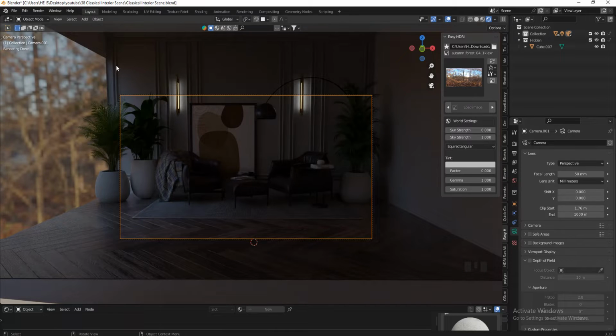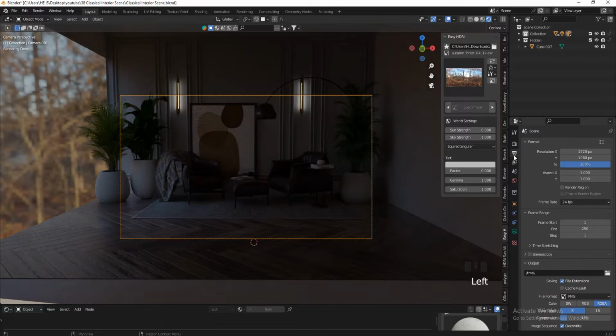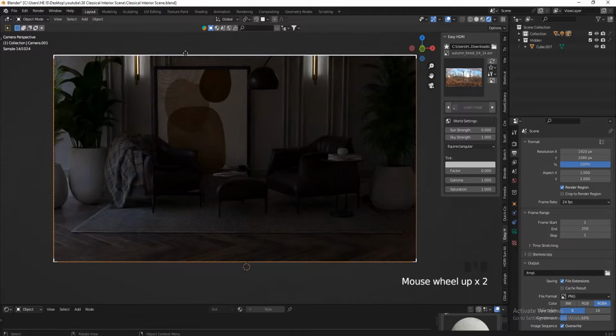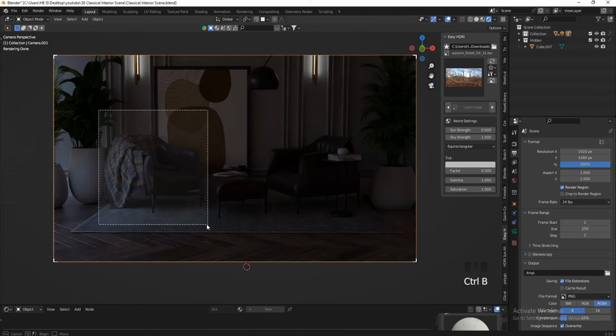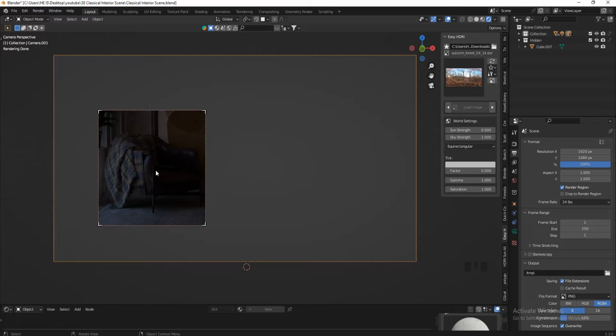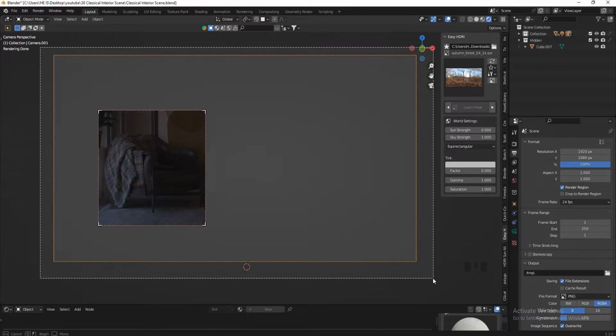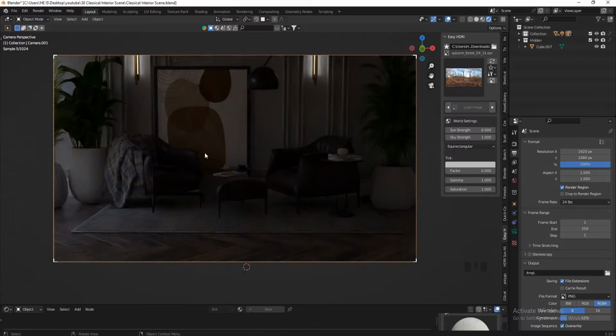The next thing that we have to do is I'm going to go to this output properties, and I'm going to activate this render region. When I do that, Blender is going to render it only on my camera view or on the region that I have assigned. So for example, if I press Ctrl B and create a region like this, as you can see, it's going to render like this. If I press Ctrl B and maybe create a larger border or a region, as you can see, it cannot go above my camera view or my camera resolution. So that's what I want.